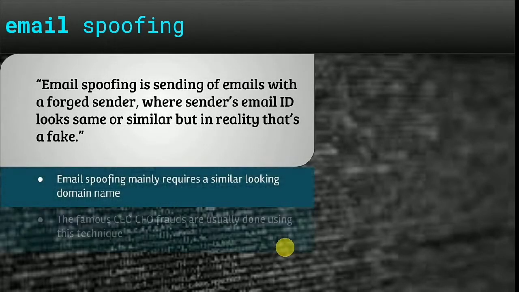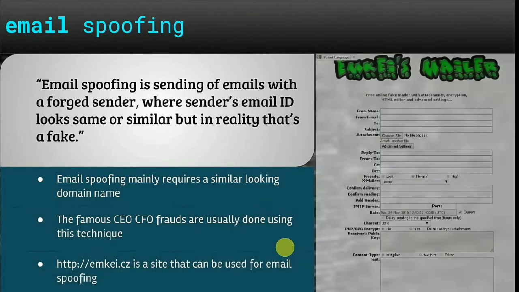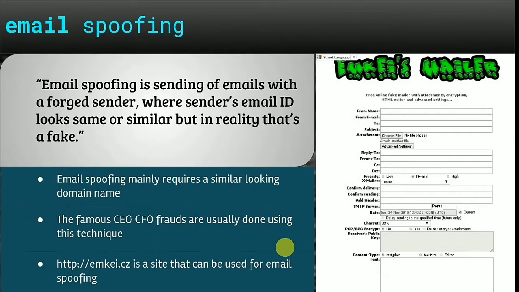Now I discuss email spoofing. Email spoofing is sending an email with a forged sender, where the sender's email ID looks the same or similar but in reality is fake. Email spoofing mainly requires a similar looking domain name. The famous CEO and CFO frauds are usually done using this technique.